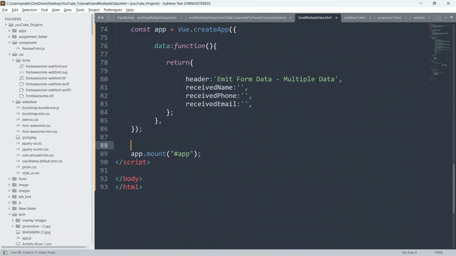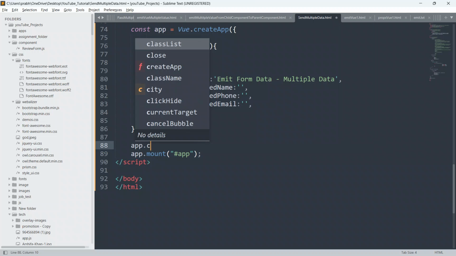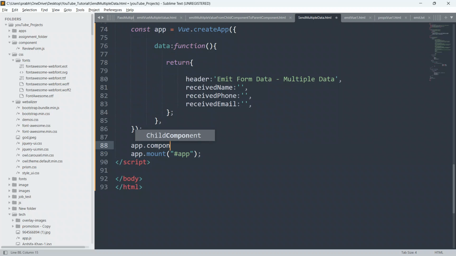Okay, so I'll say here app dot component, just to register the component. Give parenthesis and a single inverted comma, and I'll just say child, a hyphen, and component, with a small c and a small c, because we have to use this. And just give the component name.